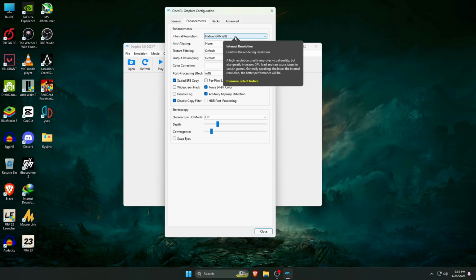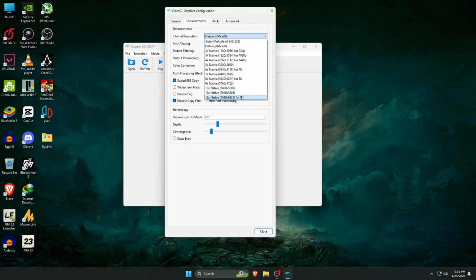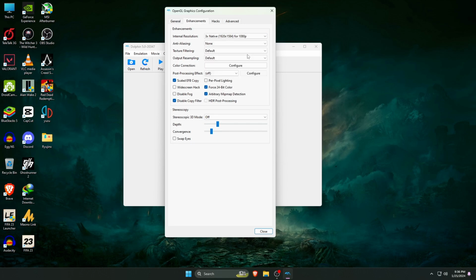Now let's go over to the enhancement section. For the internal resolution, you can go up to 5K. My recommendation is to always use the native display resolution. I have a 1080p monitor, so I'm going to stick with 1920x1080.